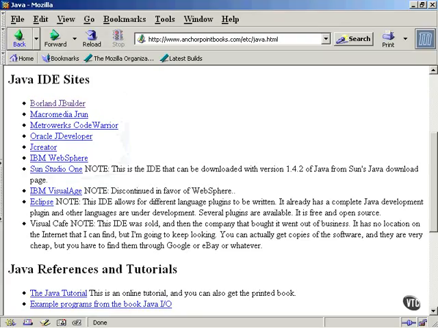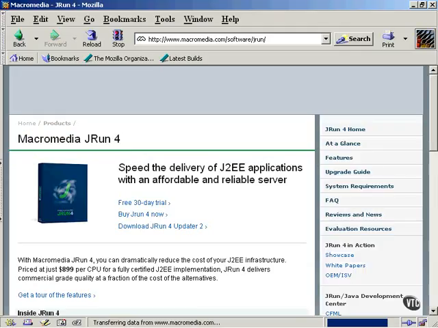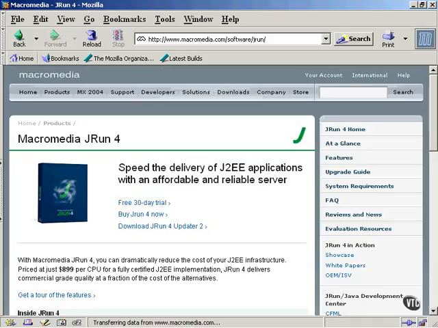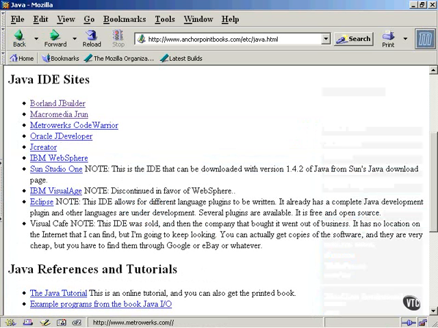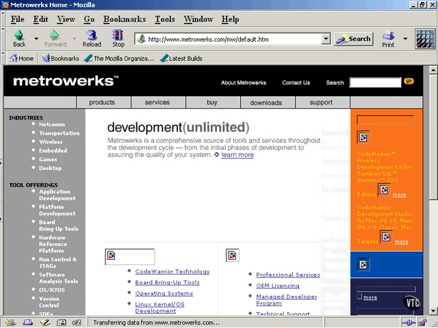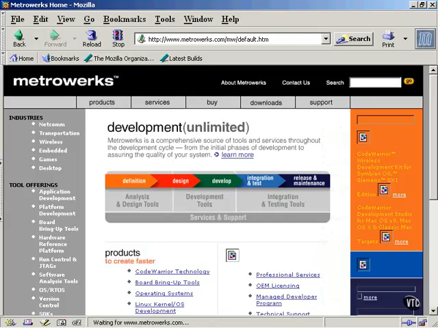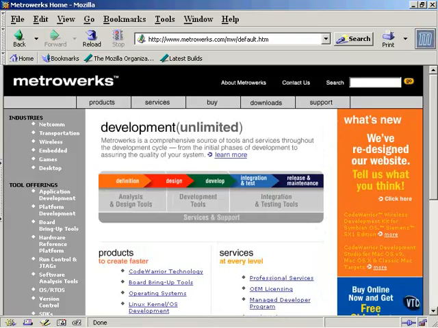These are in no particular order in this list. The next one is Macromedia's JRun. Now, this one also has a free downloadable demo, and they have lots of other Java utilities here that you can use to go along with the IDE. The CodeWarrior name may be new to you, but it's actually been around for quite some time. And this one is much more than just an IDE. You can get other software with it and set up a complete software development environment.